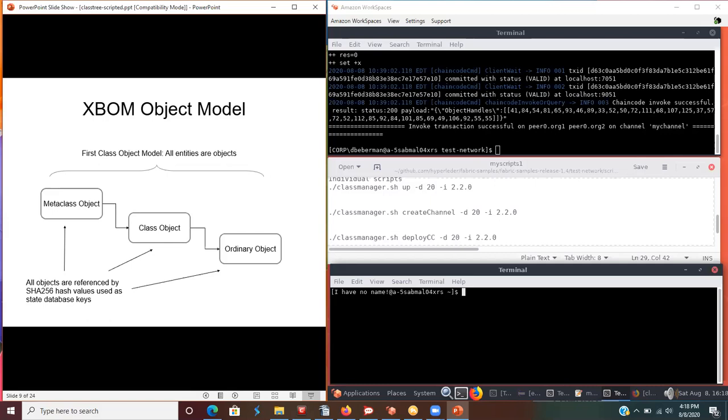All objects are referenced by the SHA-256 hash values. These are used as the keys to the state database. For those familiar with LevelDB, it takes a key value pair, and in our space, the key is always an object reference. They're unique values, and we call them LOIDs, or ledger object IDs. They're guaranteed to be unique, so that every object always has a unique object ID.